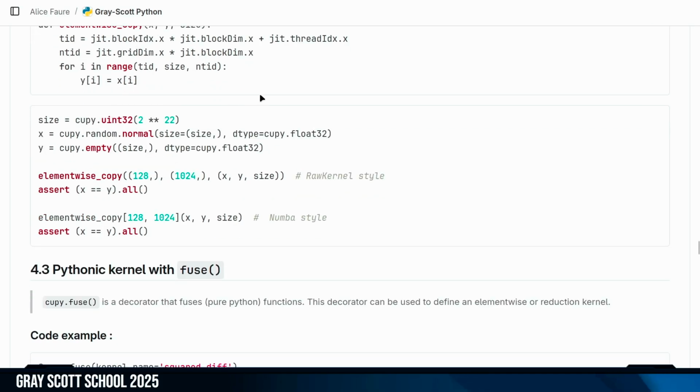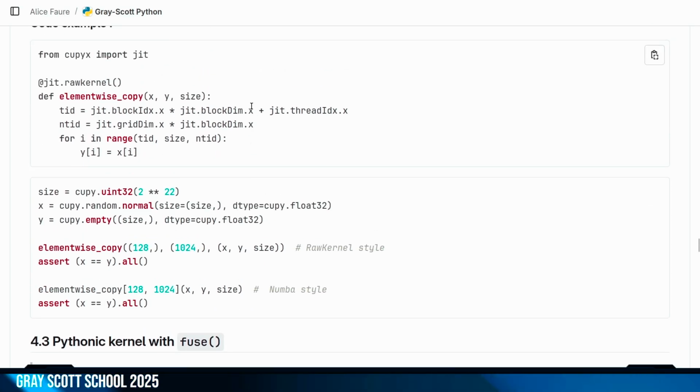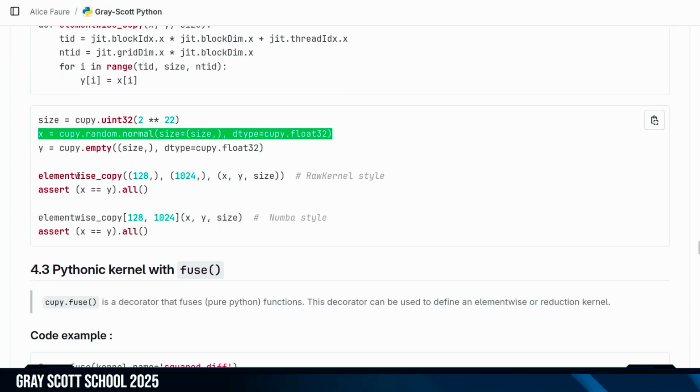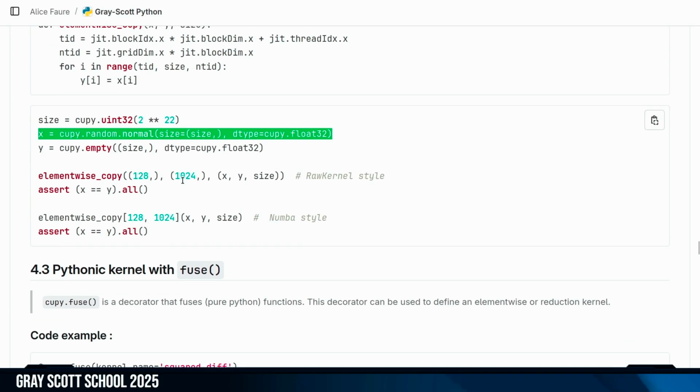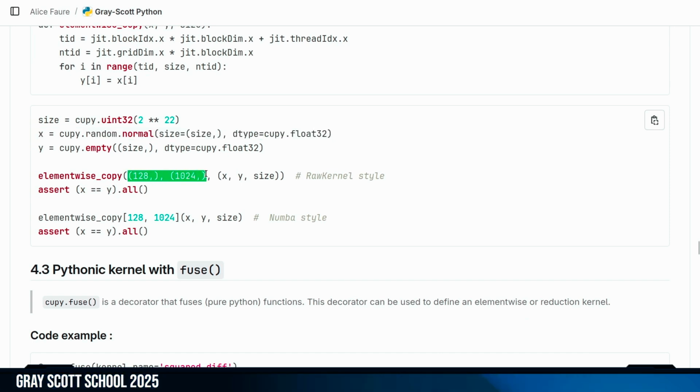So to test it, you define an array X as input, and an empty array as output. You call your user kernel with the jit rawkernel decorator. You define block and grid and the parameters of your function. And you test if the copy is really done with this syntax.